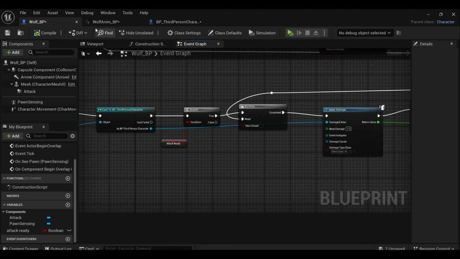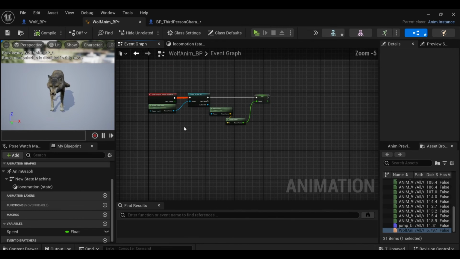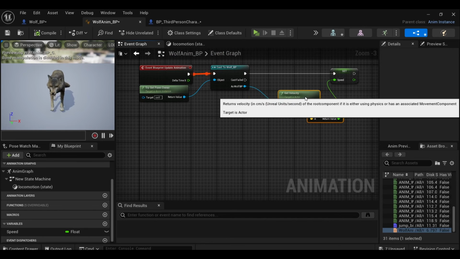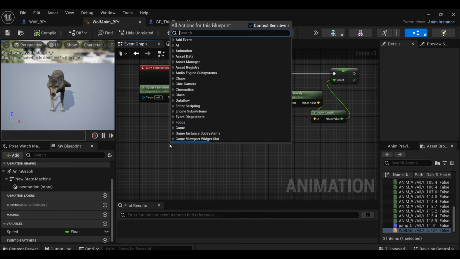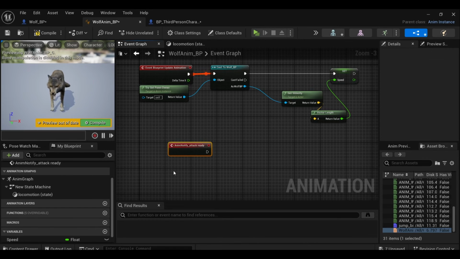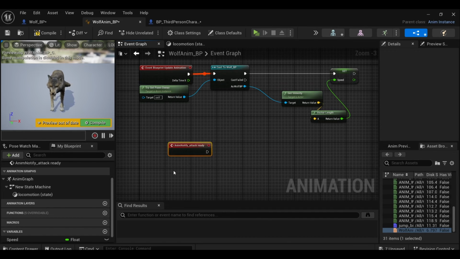All right, so that's basically how you do it. Okay, so press compile. I'll go to the wolf anim BP, I'll go to the event graph. Now what we're going to do is let's move these a little bit over. You're going to right click, you're going to type in attack ready. So event anim notify attack ready. And then attack not ready.